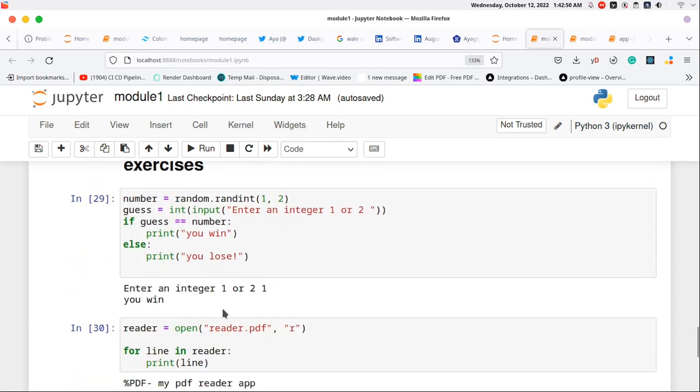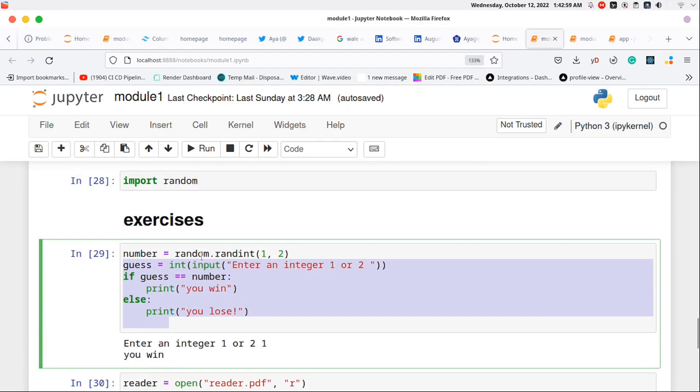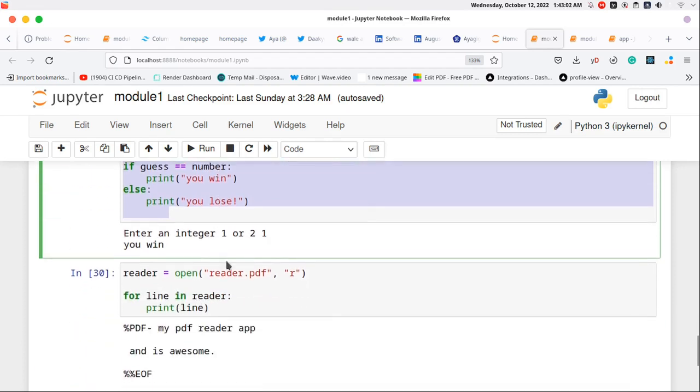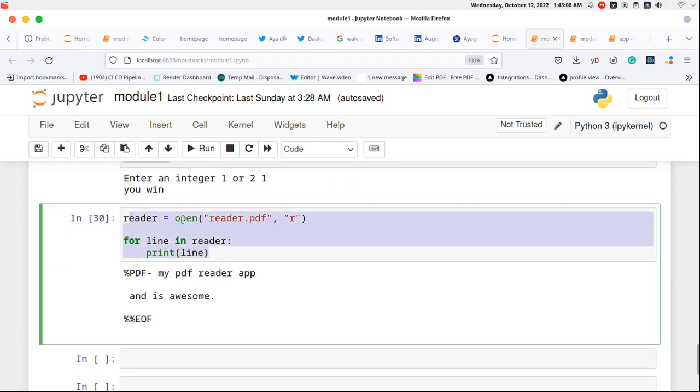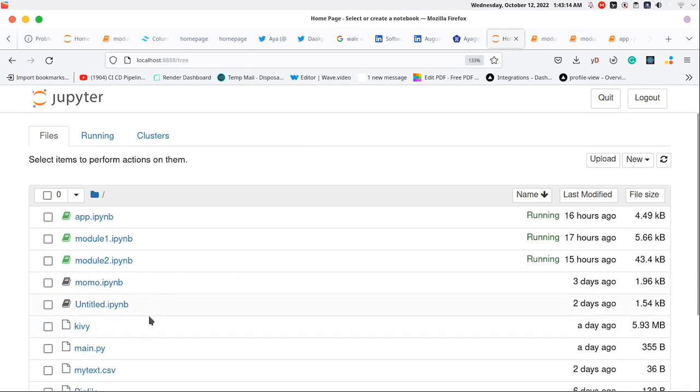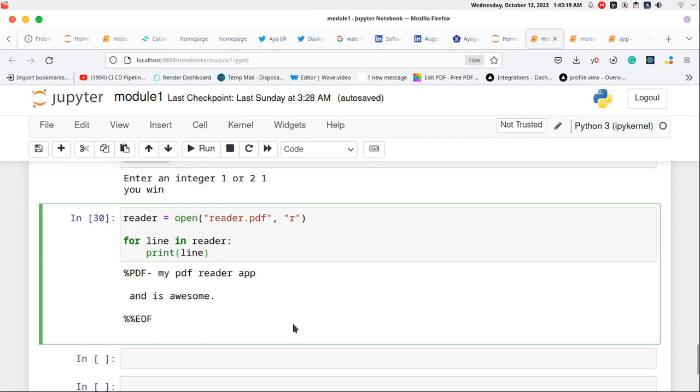So we did a pretty small guess game where we used the random function from the Python library, and we also read a file from our local storage, which is here. The file was here. We read the PDF file, and then we just print out the file. You could maybe add an AI voice to this, and then it will just read the file for you. So that's what we did the other day.